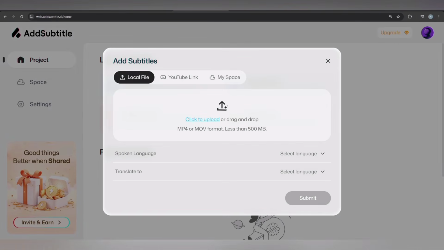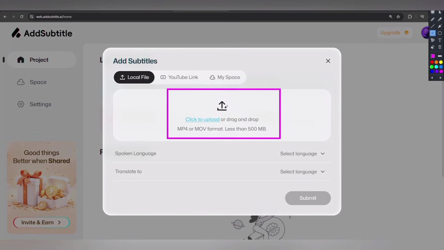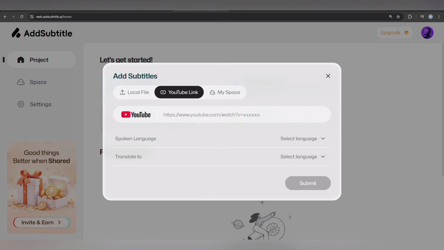We need to click on it, and there you can check two options. First one, where you can upload any video that should be less than 500 MB, and you can go for subtitles instantly. But not only this, the second thing is direct from a YouTube link. I will show you both.